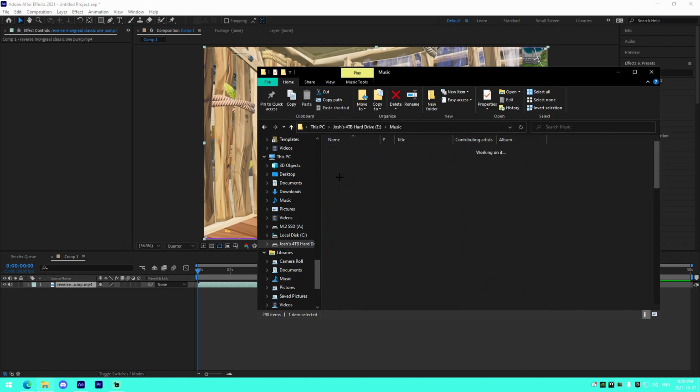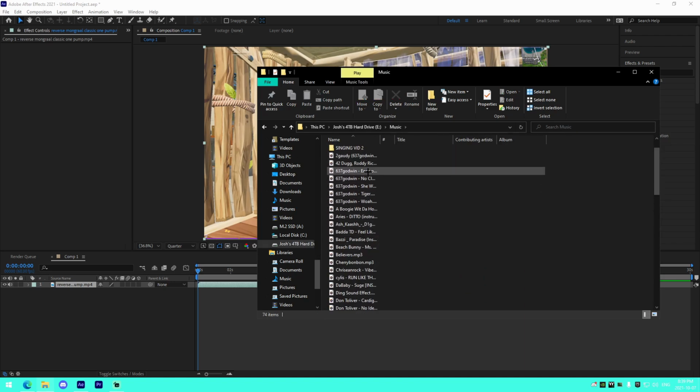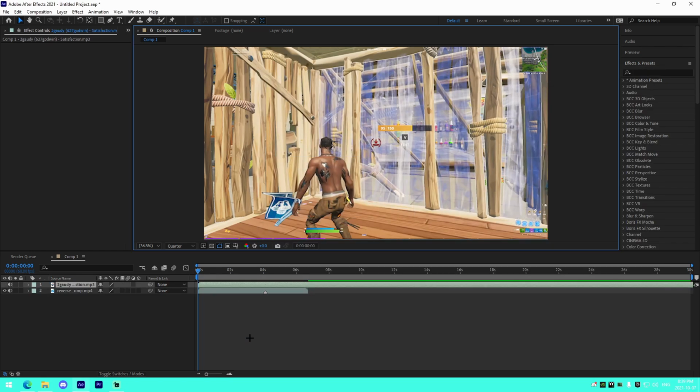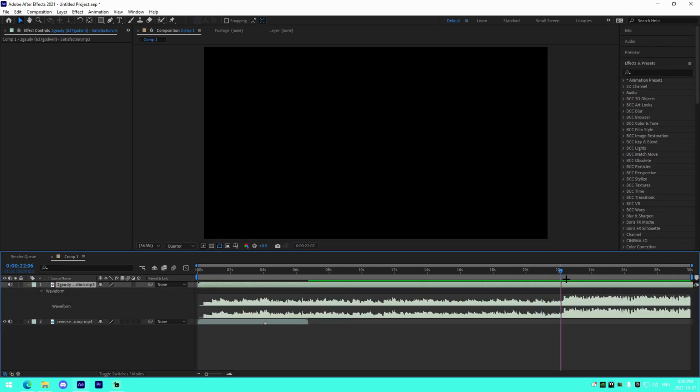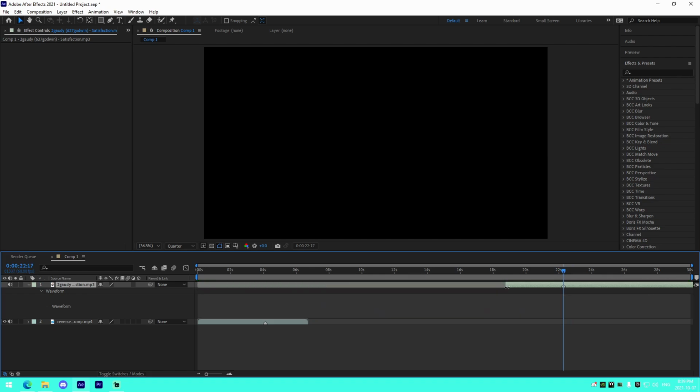I'm also going to go to my music folder, and we are going to find a song. So I'm going to use Satisfaction, and then I'm going to find the beat drop. We're going to add a marker on that by pressing N on our keyboard.